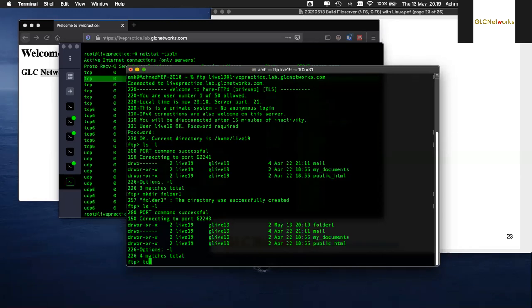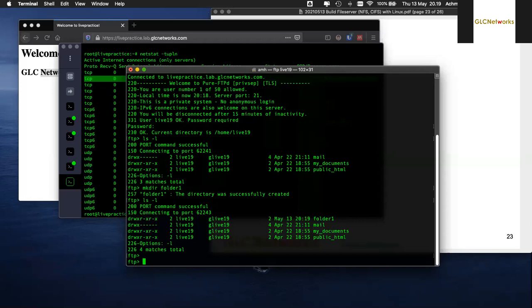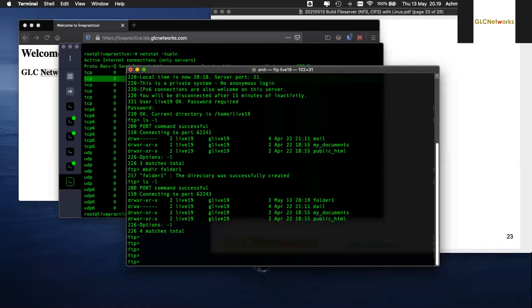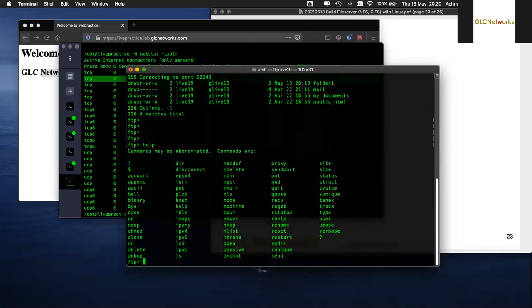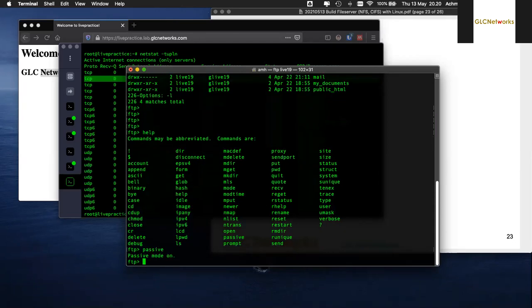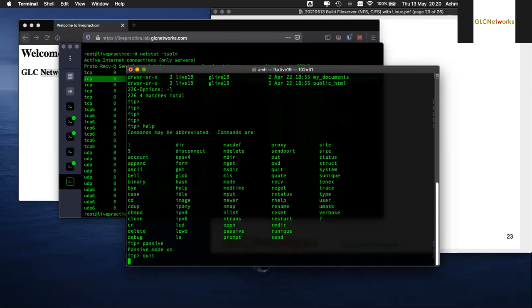And perhaps if you don't know, the command here is not a Linux command, it's an FTP command. What you can do is try help, and then these are the FTP commands you can use. If you want to use passive, the command here is passive. So passive mode is on. If you want to quit, then you can just quit.